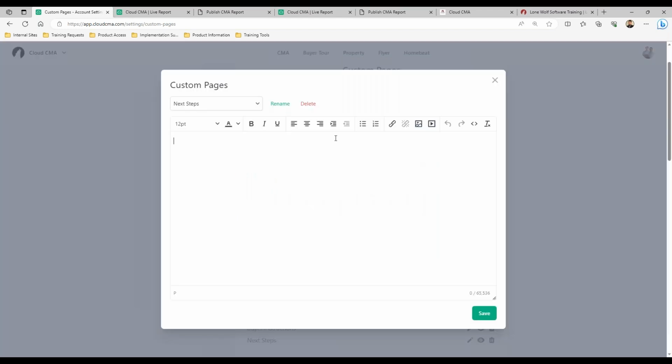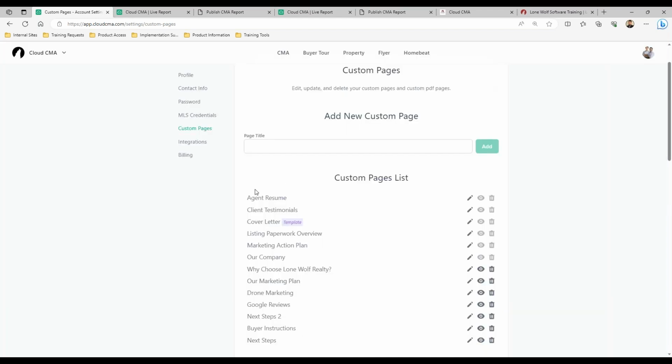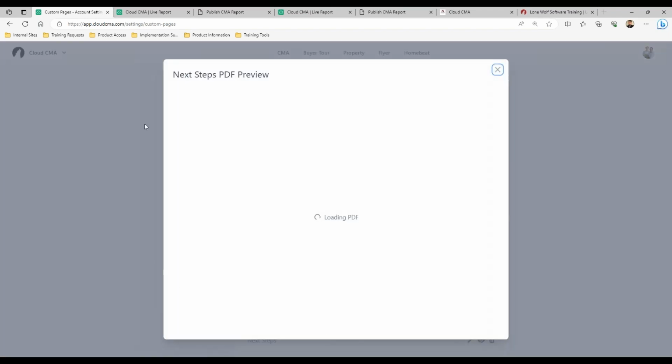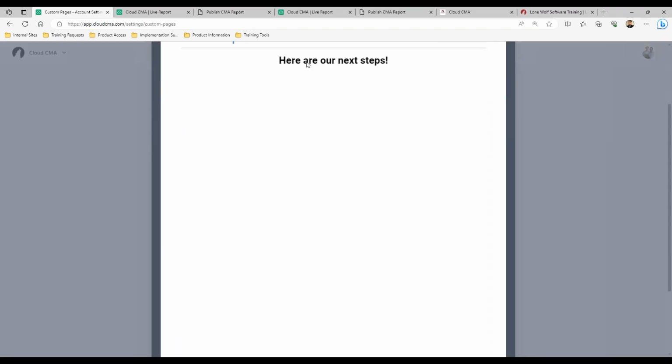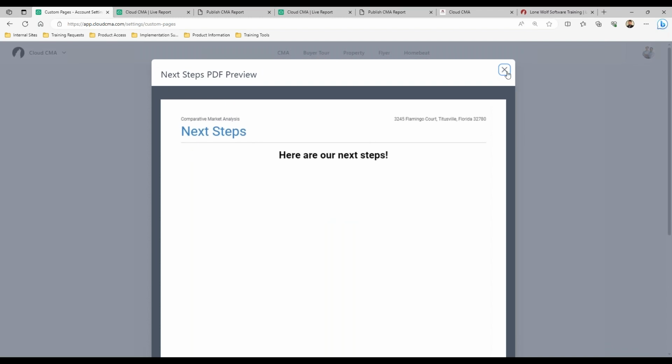And as I make changes here, so I'll type in here are our next steps. As I update the formatting, centering it, doing any of those changes, when I select save, you'll see that when I go down, it will be available down here in my custom pages list section. And if I click on the eyeball icon, it's going to match the theme for what I've chosen for my CMA.